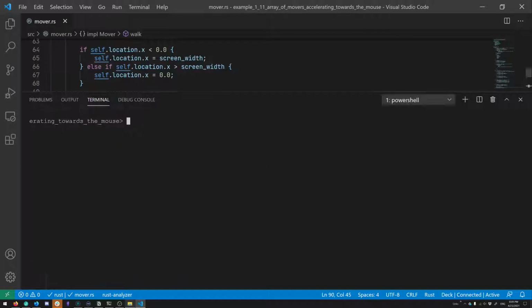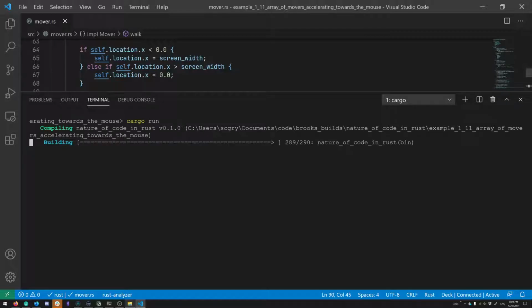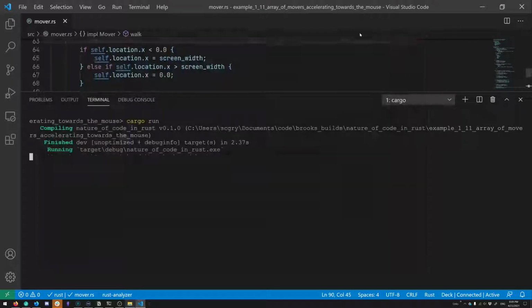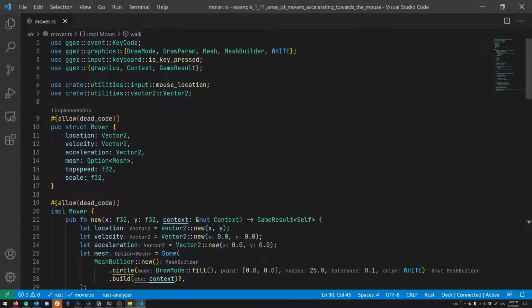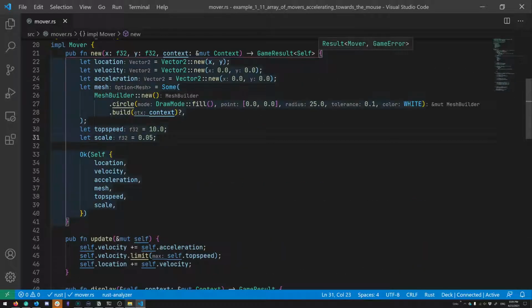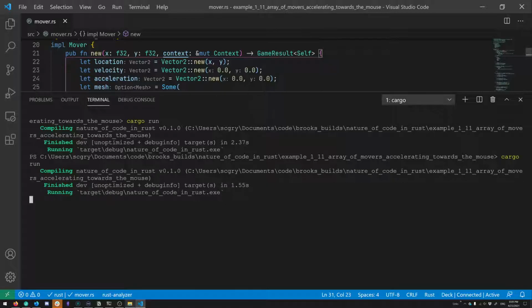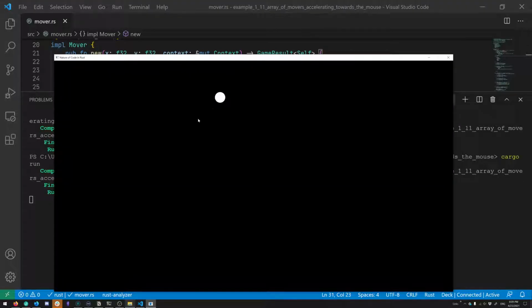So now if I run this, we should have a single ball always moving towards the mouse in a constant acceleration. This may be a little bit too slow. I think our initial idea was 0.5. Let's try this again. That feels a lot better.